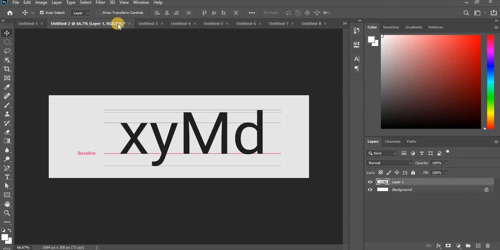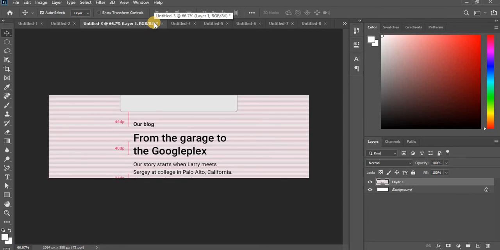Okay, the baseline is the invisible line upon which a line of text rests. In Material Design, the baseline is an important specification in measuring the vertical distance between text and the element. So for that we can use different dp pixels. If you look at the 40 dp pixels, this is from the baseline.